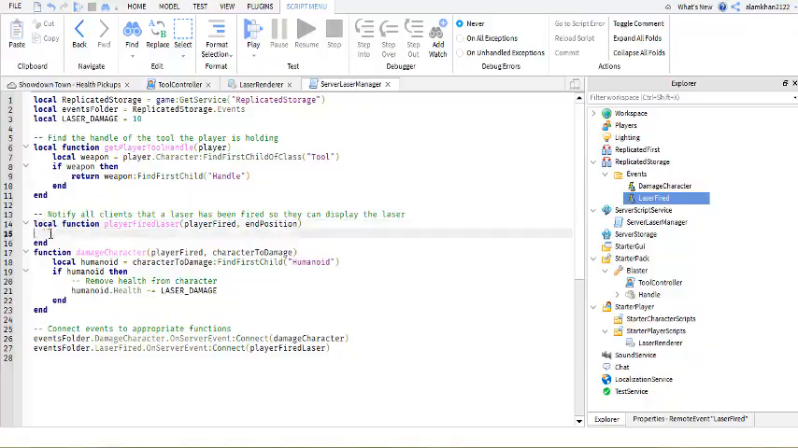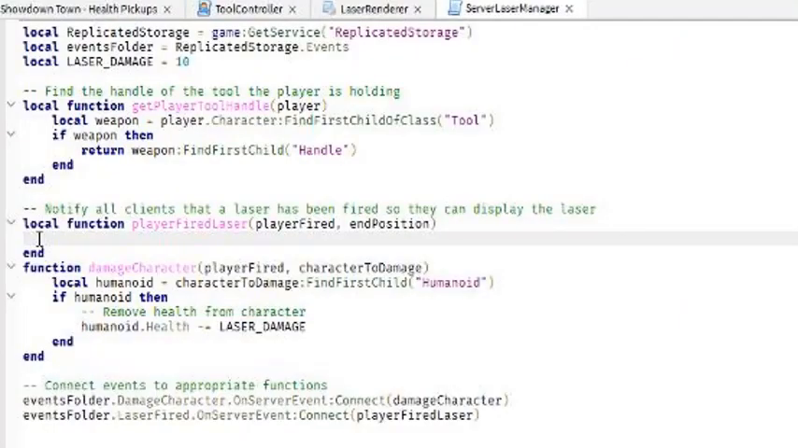Local function getPlayerToolHandle, player. Local weapon equals player.Character:FindFirstChildOfClass Tool. If weapon then return weapon:FindFirstChild Handle. End. The server can now call FireAllClients on the laserFired remote event to send the information required to render the laser to the clients.